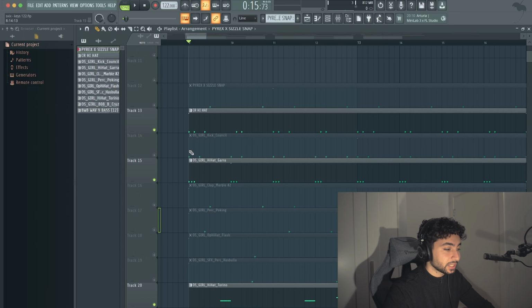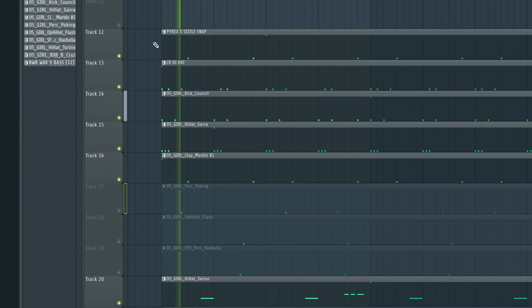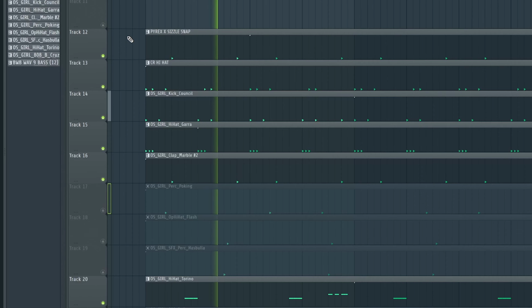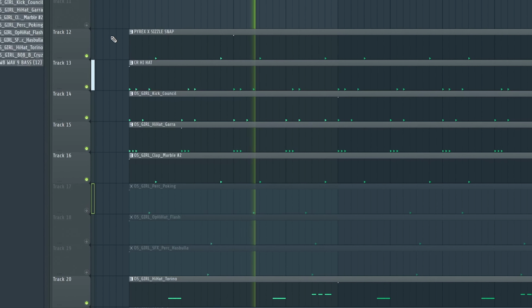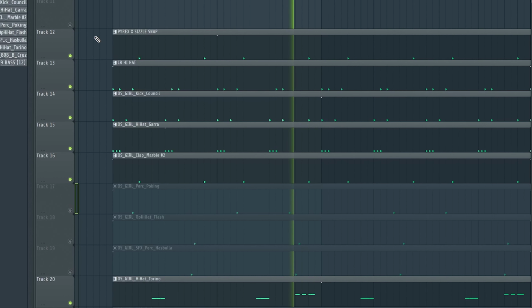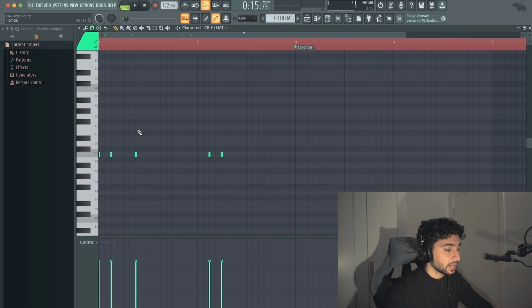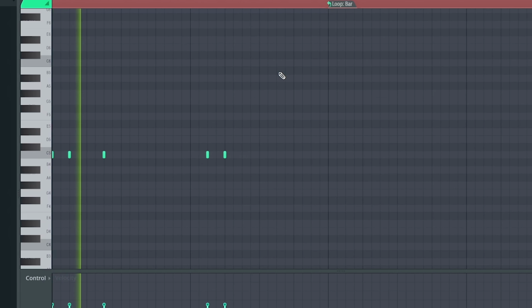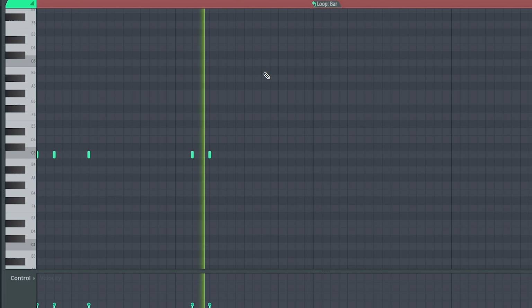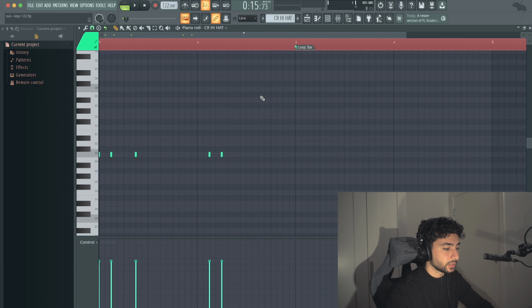Then for the hi-hat pattern, I spiced it up a bit. I actually used 3 different types of hi-hats and 3 different rhythms. So altogether it sounds like this. So for the first hi-hat, I had this very simple pattern. And this just repeats and repeats.